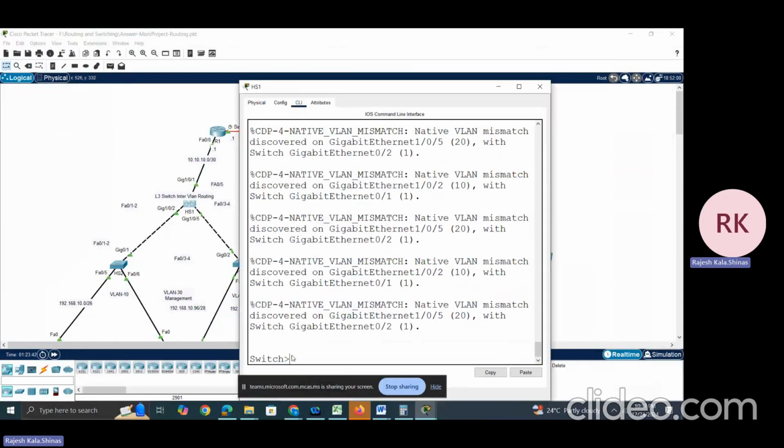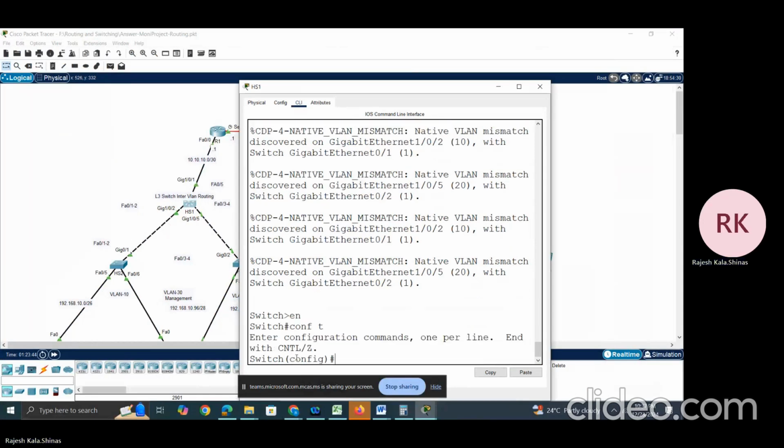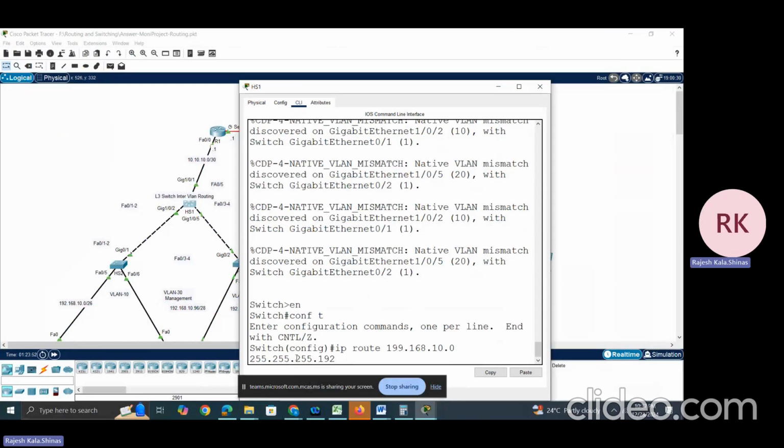So how will I make the static routing? Okay, so enable, configure terminal, IP route. Where do you want to go? 199.168.10.0. What is the subnet mask there? 255.255.255.192. And what is the exit interface? G10/1.